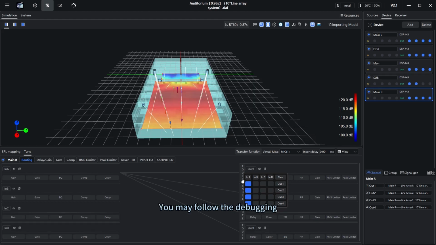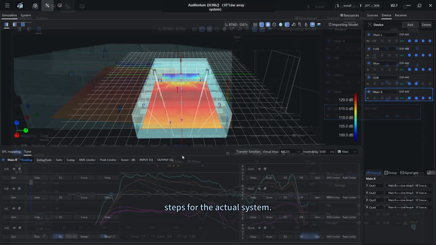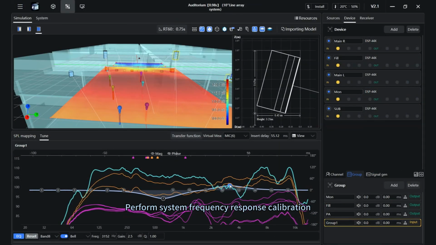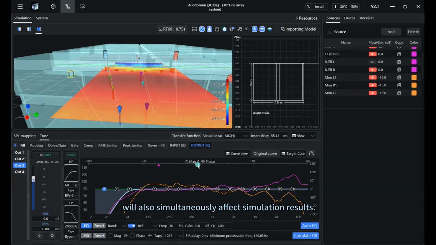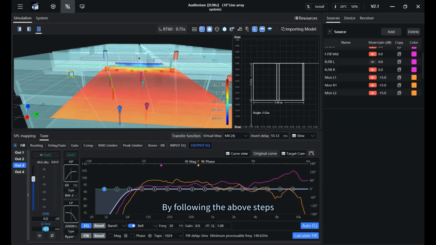You may follow the debugging steps for the actual system. Perform system frequency response calibration, phase coupling, delay calibration, sound pressure level calibration, and full field adjustment in sequence. Parameters for virtual debugging will also simultaneously affect simulation results. By following the above steps, a more practical and effective implementation of the sound reinforcement system solution can be achieved.